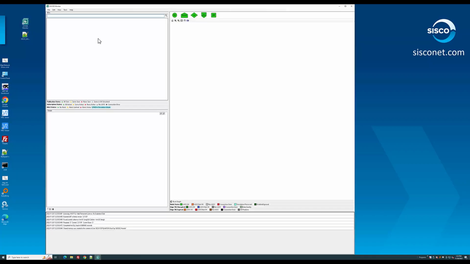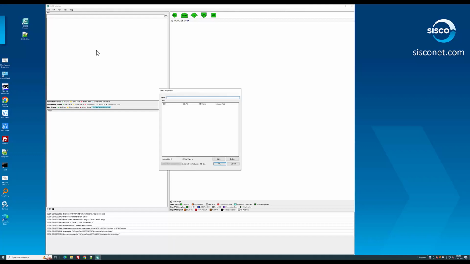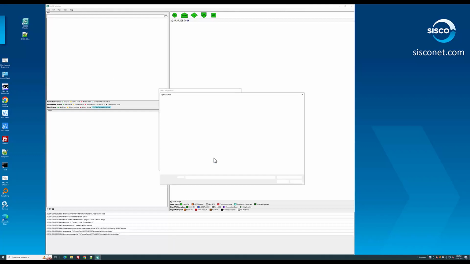The GOOSE Monitor can store a number of configurations from different systems. We'll start a new one here. In 61850, the information that tells us what publishers and subscribers are exchanging information comes from our SCD file. So we'll start by loading that file.